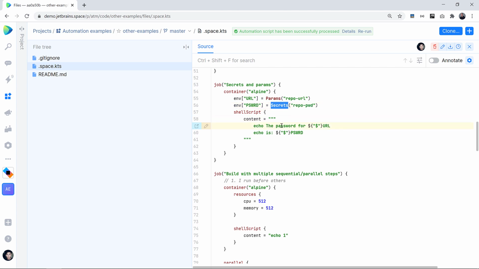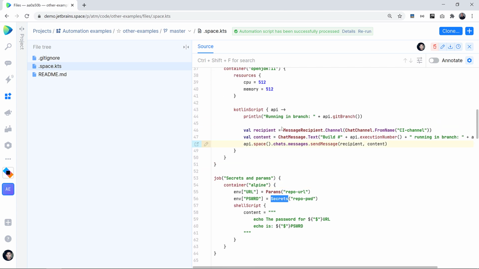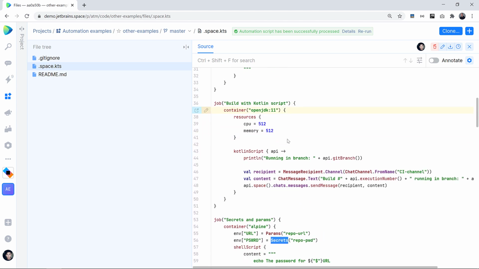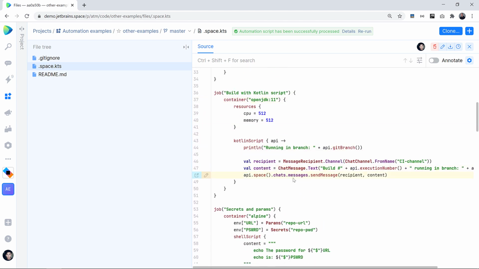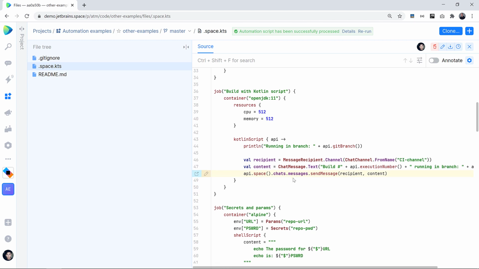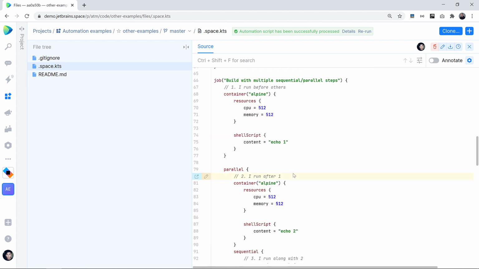Some other things that you can do as part of the builds: we already saw that you can send a chat message to Space as part of your builds, but there's a couple of other things that are available. First of all, let's have a look at building with multiple steps and running steps in parallel or sequentially. By default, every step will run sequentially.